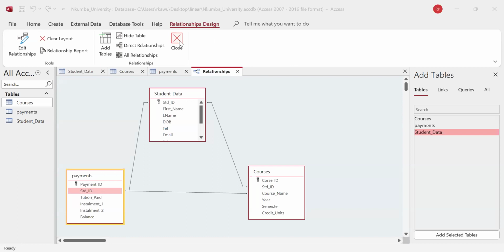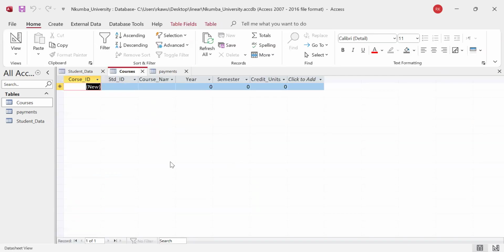Okay, so after this I'm going to click close. Do you want to save the changes? Yes, I want to save the changes. Remember, I told you every time you have to save. So I save the changes. Now I have linked my tables. So we go to the second stage.